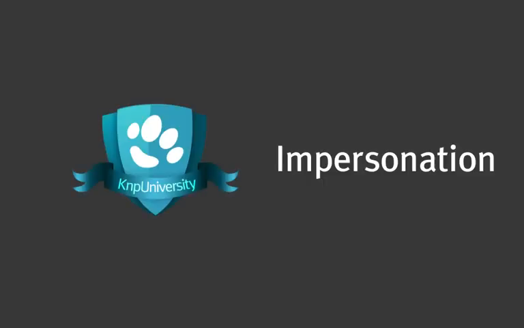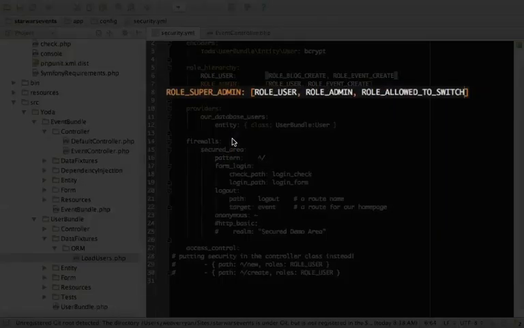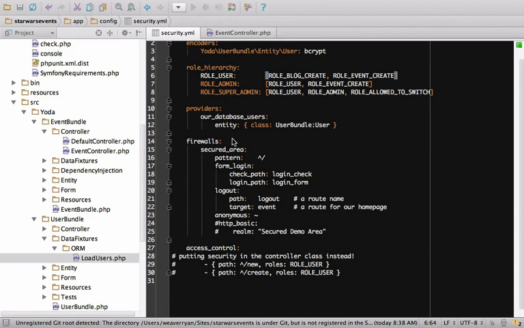What's that role allowed to switch all about in security.yaml? Symfony gives you the ability to actually change the user you're logged in as. Ever have a client complaint you couldn't replicate? No, us either. But if you do have one, you can log in as them without knowing their password. Now that is a Jedi mind trick.